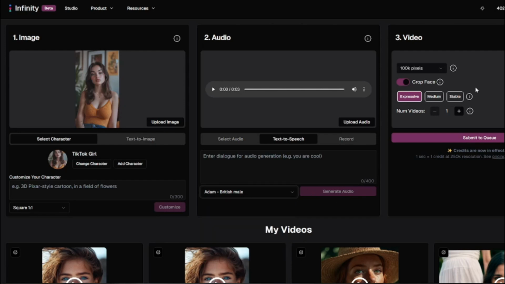And then after that we have the video section in which you can go ahead and create pixels according to your needs. So we have 250k pixels. Then you can go ahead and click this crop face. So this will basically zoom in on the face of the model and provide accurate lip sync, right? And then we have a few options like expressive, medium, and stable. So expressive, obviously, as the name suggests, will provide you very expressive output. The medium is going to provide a medium output, and stable would be very much stable. You won't see any deformation in this stable version, right?